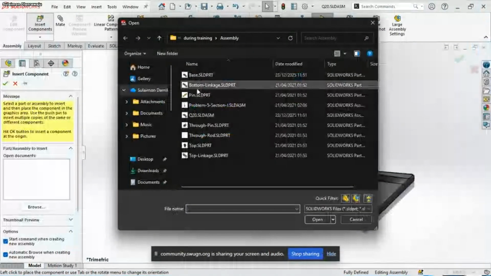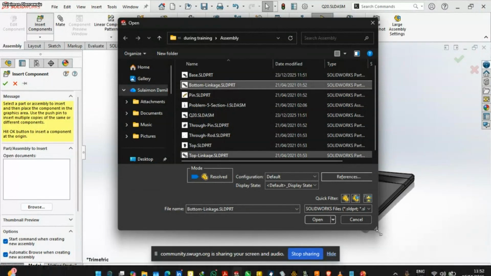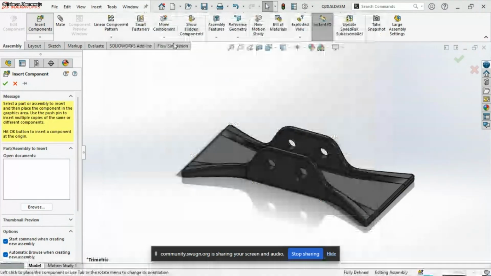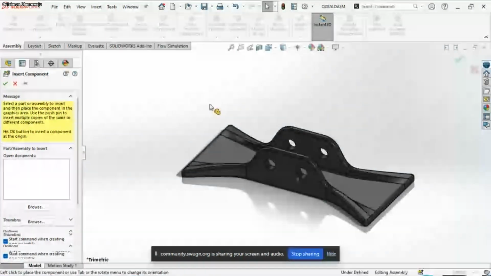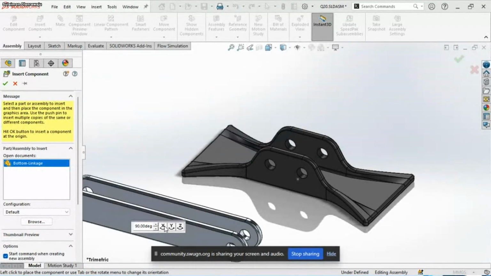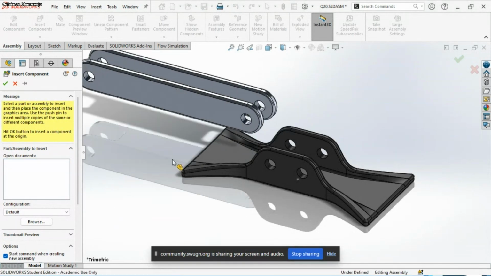So bottom linkage. You can hold control while you do that, or you do it one after the other so that you don't stress yourself. Let's just do it one after the other. We don't rush ourselves, because you can hold control and import them, but I don't want it to look overwhelming to you guys. It's aligned, so you don't need to change this one already. You don't need to rotate it. So just click somewhere here.